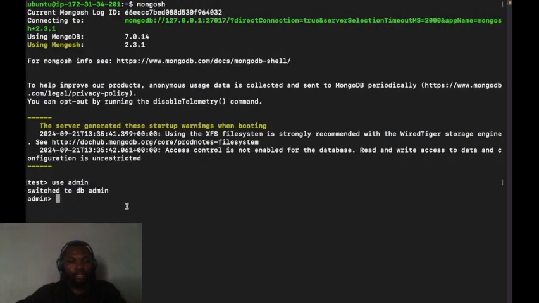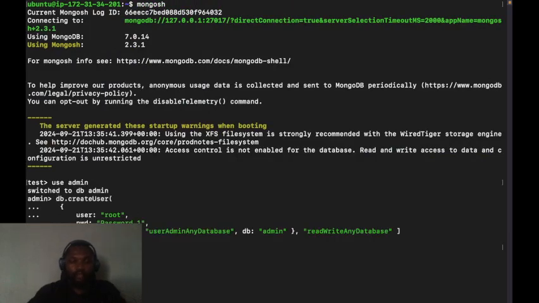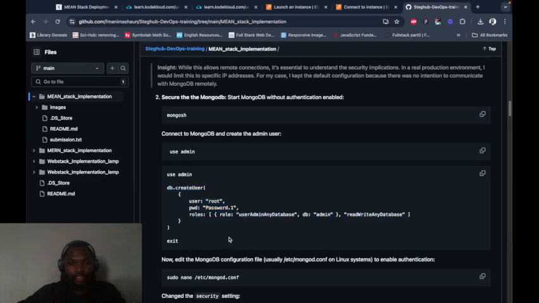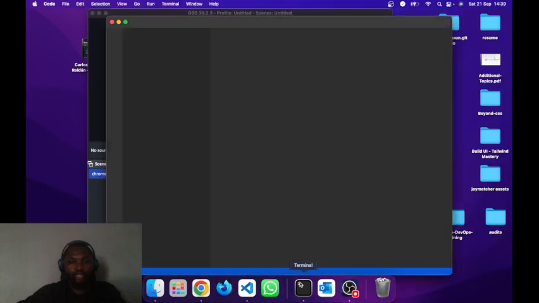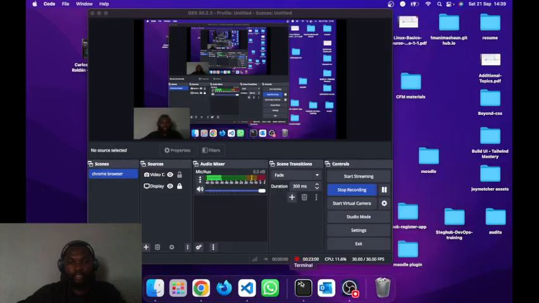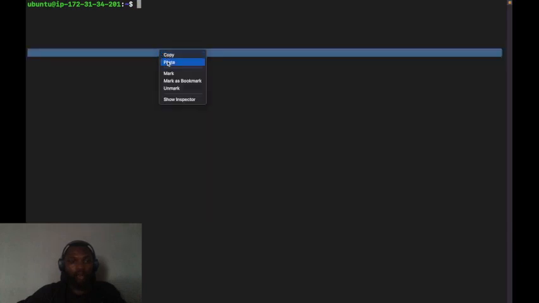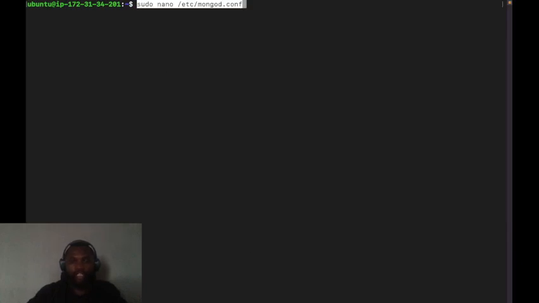So I'm going to copy this code and paste it there. It shows that we have created an admin user. For us to test that what we have done is actually working, I first need to enable the authorization configuration, so that we can properly test that what we have set up is working as intended.